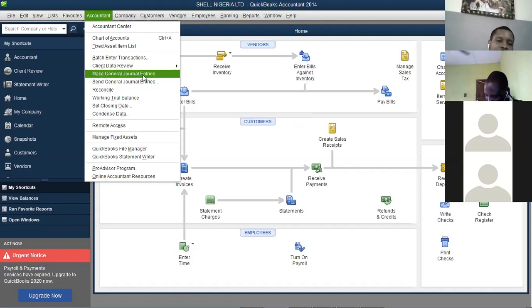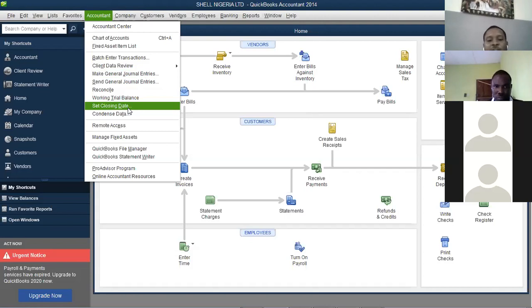Next you have your general journal entry. Of course, we are going to be using that very often. Reconcile, bank reconciliation, you can find that in your accountant menu. Your trial balance, your set closing dates. Closing date is closing a year. If you want to close a year's transaction so that you can archive it, you can set a closing date. Is it wise to do that? No, it's not, sir. Please keep it open so that all you need to do is to back up your company data so that you can have access to your files whenever you want.